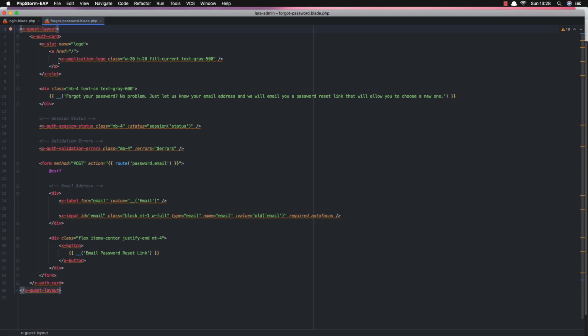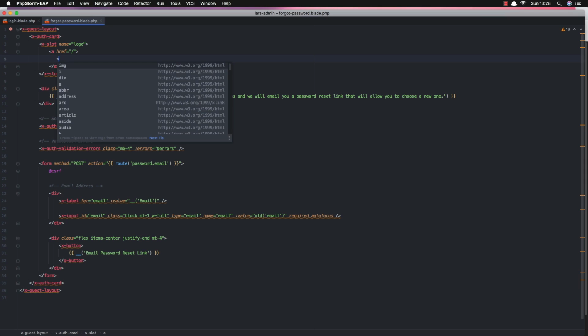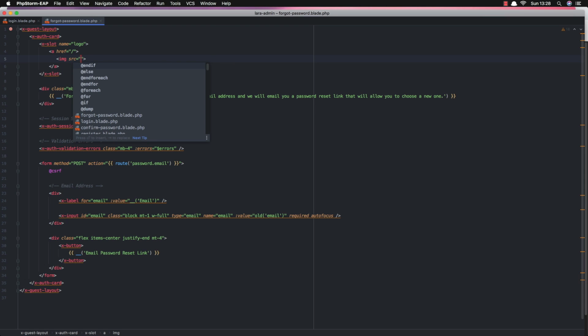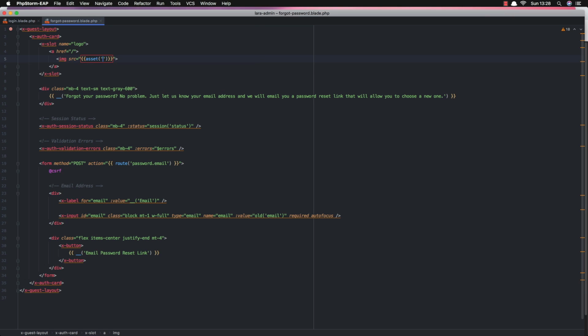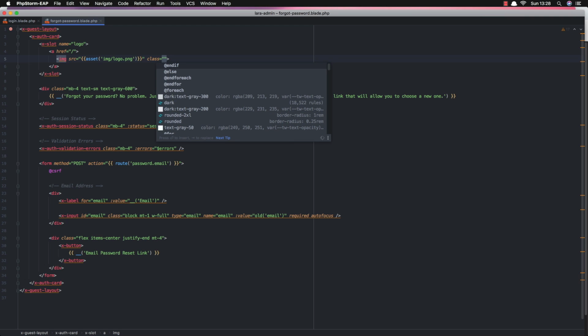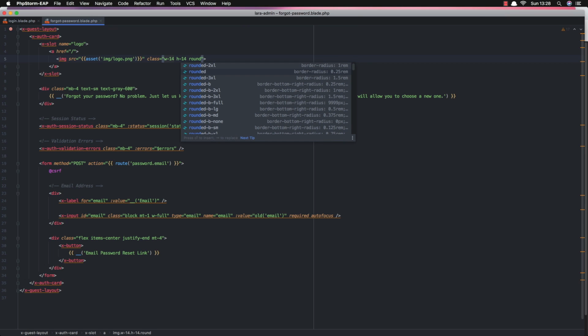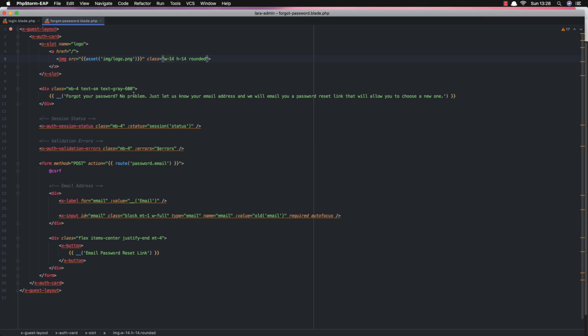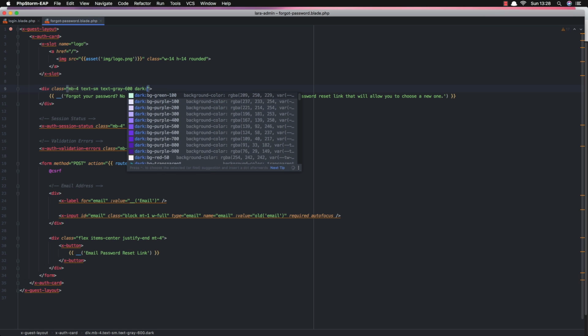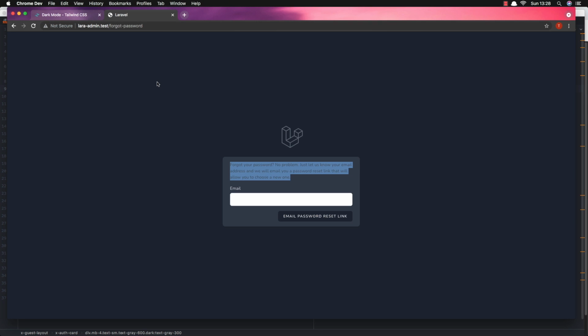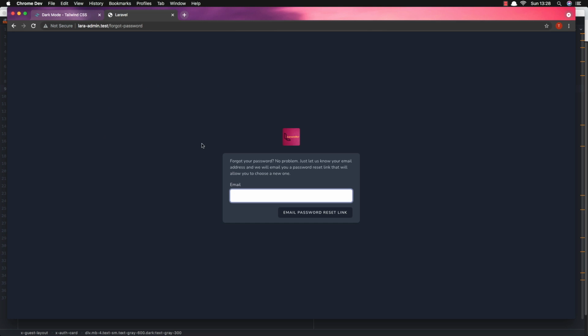forgot password blade, and of course I'm going to change the logo here with the image source asset and image logo.png, and we have the class as well. Class width 14 and height 14 and rounded. Okay, and now we have this text-gray-600 here. I'm going to change this when we have dark mode to text-gray-300, and come here, refresh, and yeah, here it is.